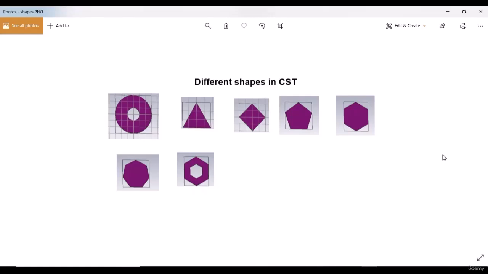So in this lecture, I am going to draw all these types of shapes for the microstrip patch antenna. The first one is the ring shape. I would like to draw this ring in the CST Studio.